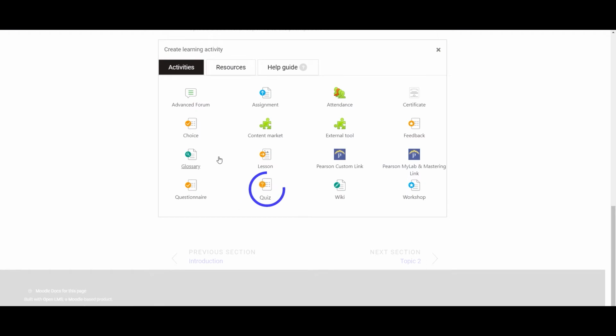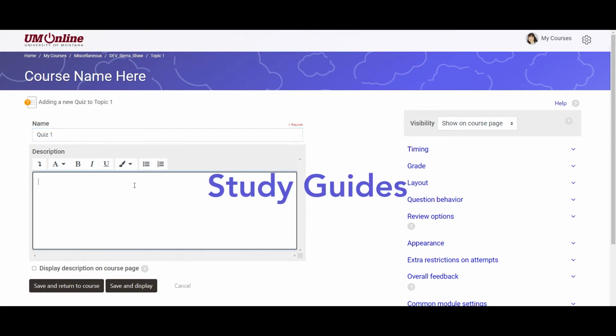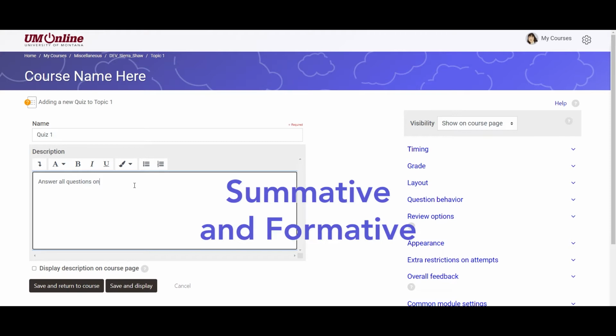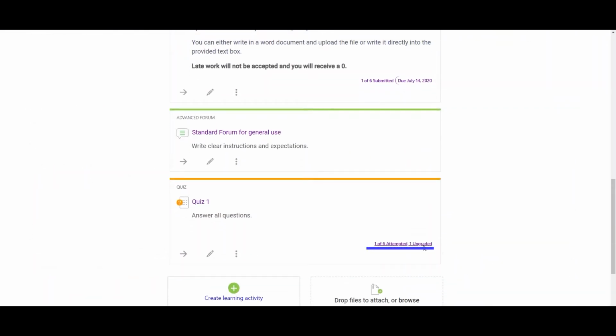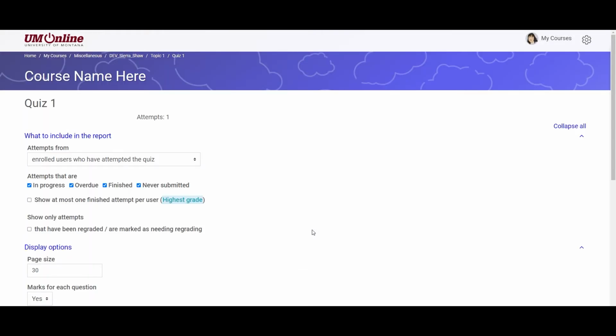Quizzes can serve a variety of purposes in a course other than just a quiz. The quiz activity can be used to give exams, study guides, as well as quizzes. These provide a summative and formative assessment of a student's understanding of course content. Using the quiz activity makes grading much easier than traditional methods.